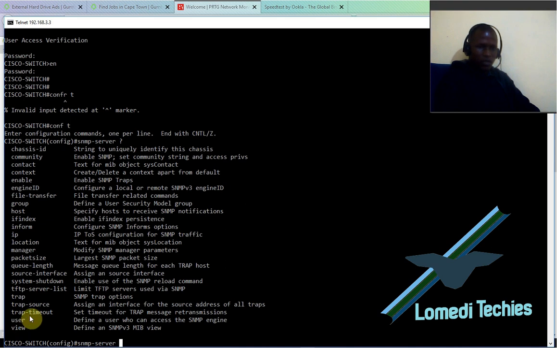There's a view here because in version 3 there's a lot of stuff that you need to configure. You need to configure a user, you also need to configure a view, and then you need to configure the group as well. So there is a lot of stuff that you need to do when you're dealing with version 3, but we only do version 2.